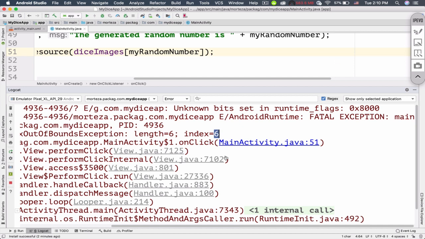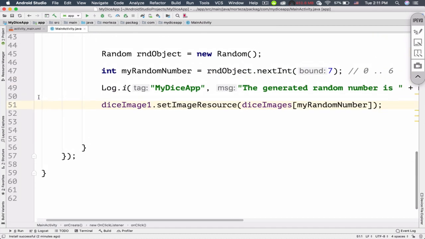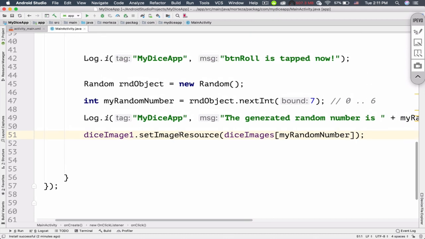And here we have this MainActivity.java:51. It says that the error happened in this code. If you click on it, it's going to show you where the error actually happened. Here, in line number 51, the error happened and our application crashed.